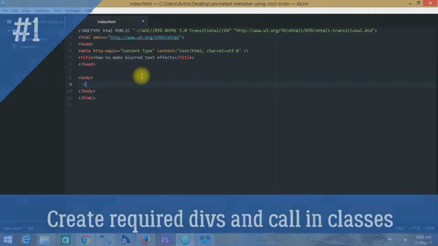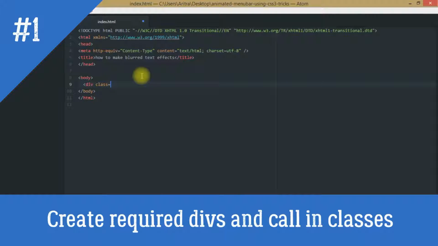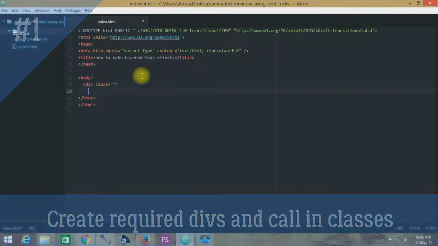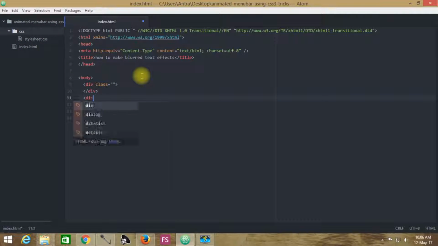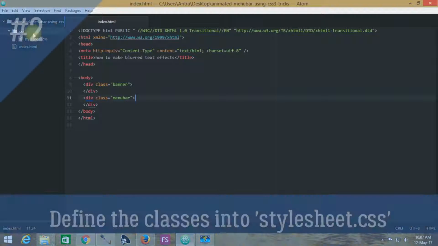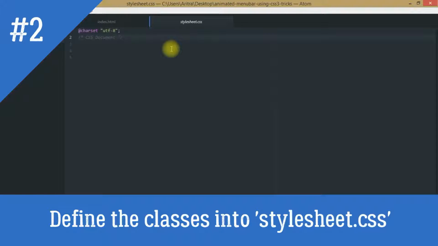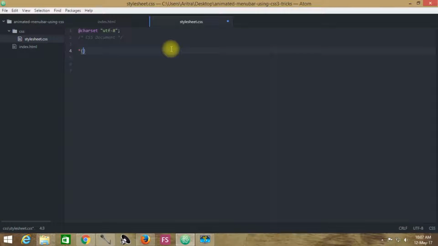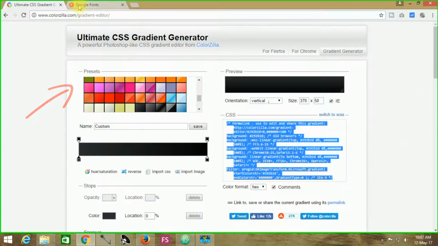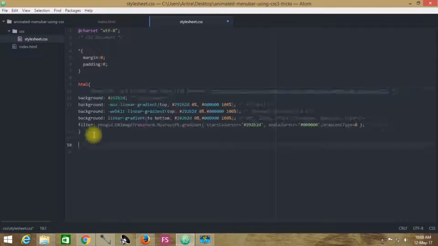Now here, we are going to create some classes. This one we are going to name as banner, and this is the one that we are going to name as menu bar. Now we go to stylesheet.css, where we will be creating these corresponding class names. First of all, we are creating the universal selector where I am providing the default values, and we are providing a particular background to this, such as this one.